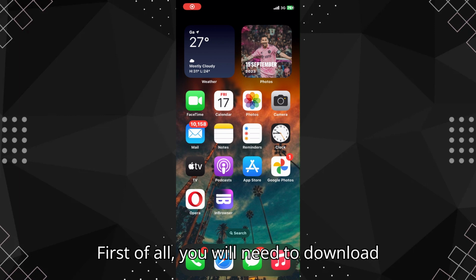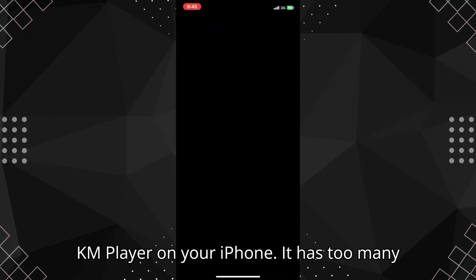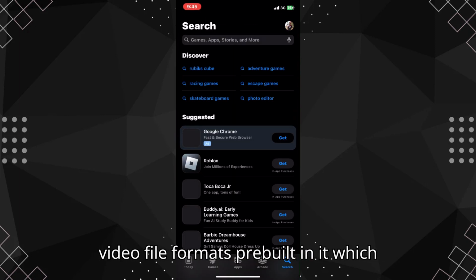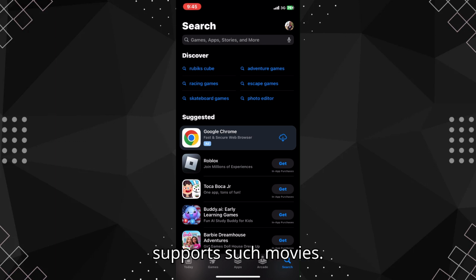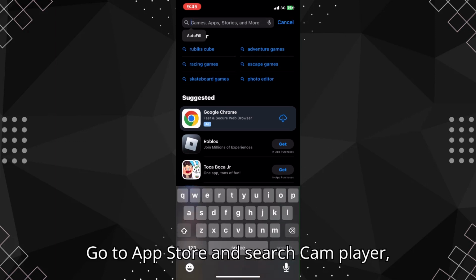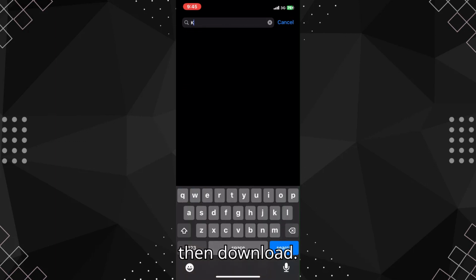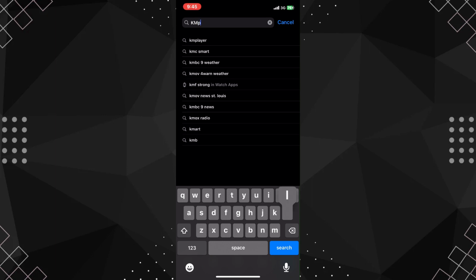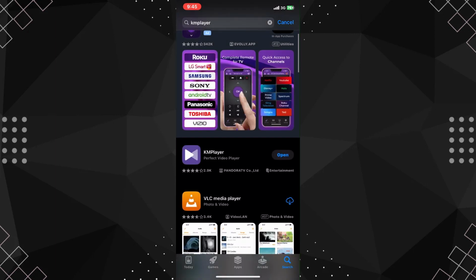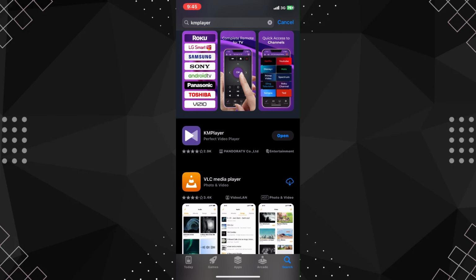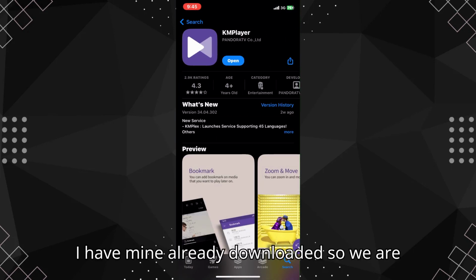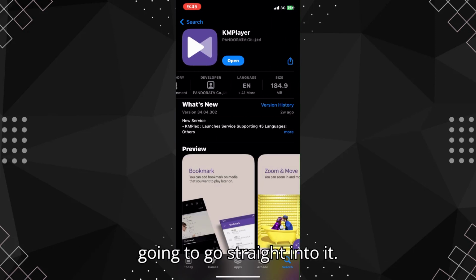First of all, you will need to download KM Player on your iPhone. It has so many video file formats pre-built in it which support such movies. Go to App Store and search KM Player, then download. I have mine already downloaded, so we are going to go straight into it.